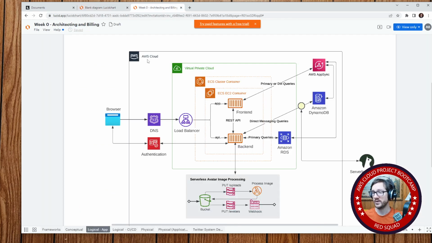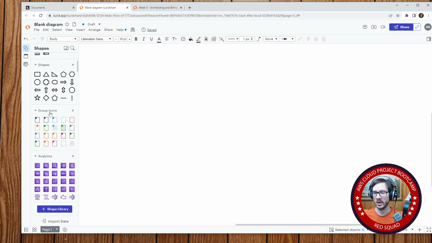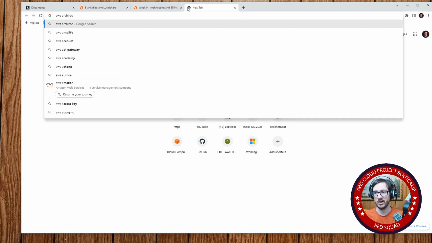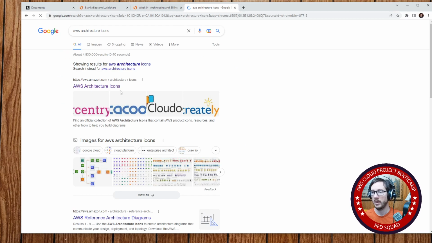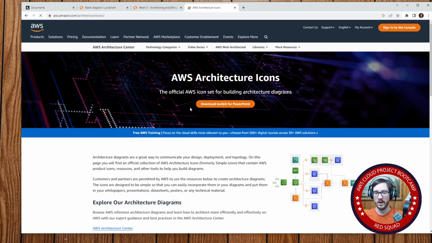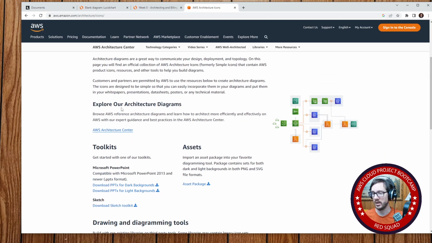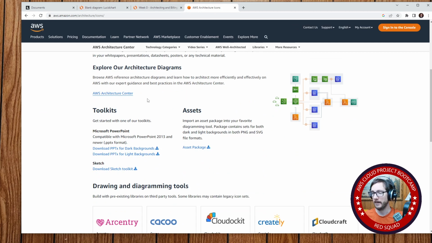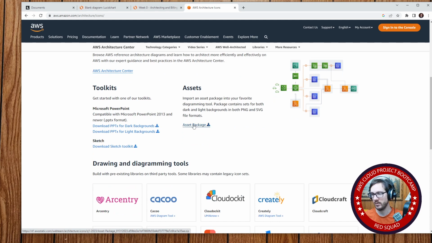We need first an AWS account to put everything in. AWS has these icons. And by the way, if you're wondering where these icons come from, it's the AWS Architecture Icons. Most providers have this, where you can download PowerPoint presentations. You can make them in PowerPoint if you really want to, but this is the asset package. So you download the asset package. It's just a bunch of SVG files.